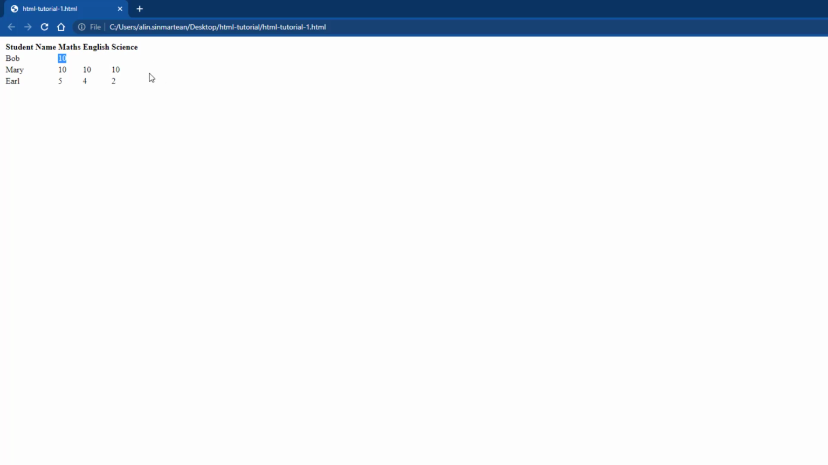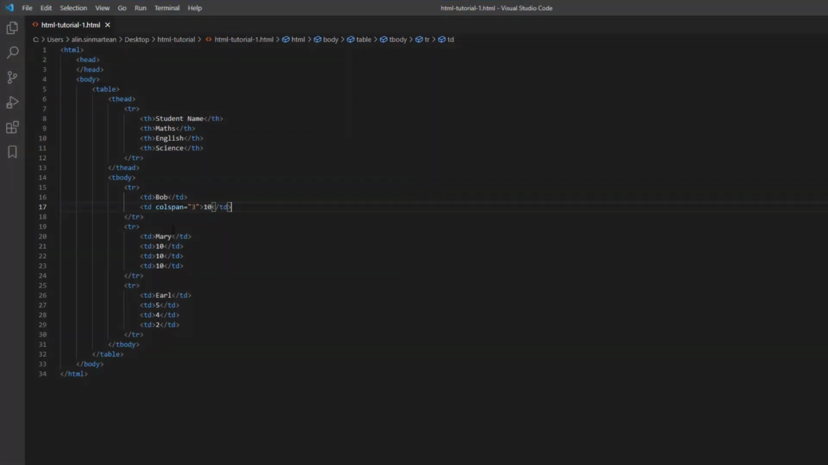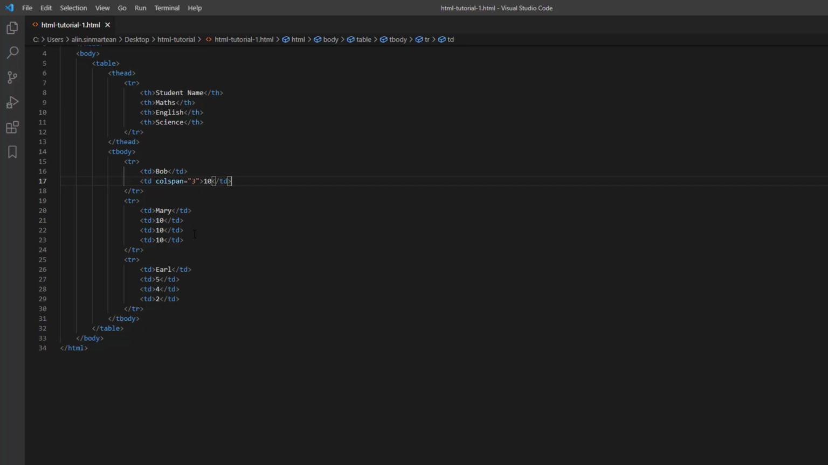Alright, so that's the Colspan, which, as I mentioned, is the ability of a certain cell, which initially was available only for math, to spread across multiple columns. So that's the Colspan. And I think you can imagine that the Rowspan is going to behave really similar to this one.